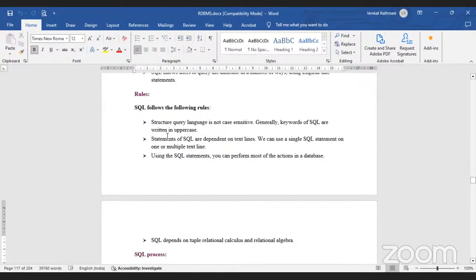These are some rules and regulations you have to follow while implementing SQL. We will discuss some rules. Structured Query Language is not case sensitive. Generally, keywords of SQL are written in uppercase. So what is meant by case sensitive here? SQL is not a case sensitive language. Structured Query Language is not case sensitive.